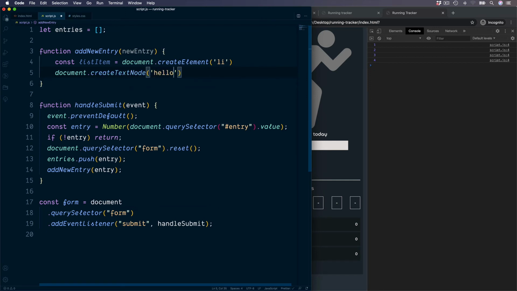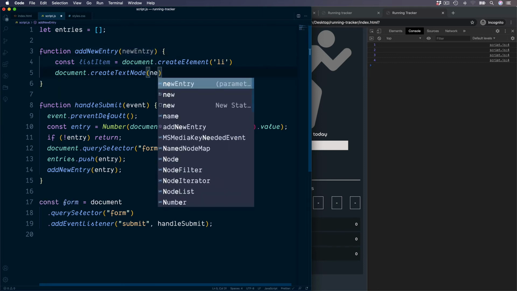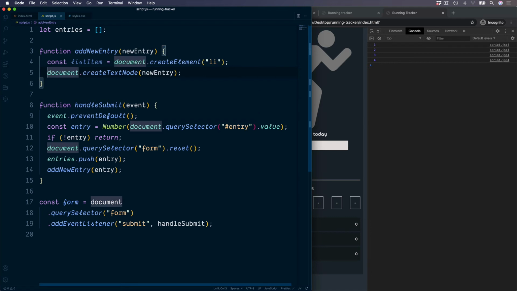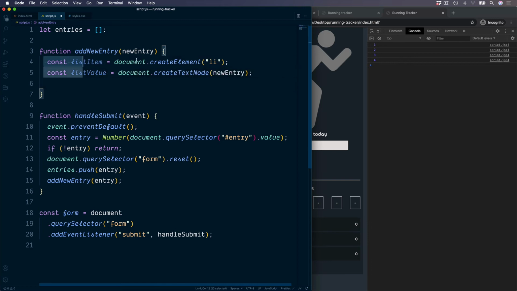We can pass in anything such as a string of text, but in our case, we want to pass in the new entry. And then also store this in a constant too. I'm going to call this the list value. This now leaves us with the actual element and the contents, but these are two separate nodes. We need to actually add our list value to our list item.